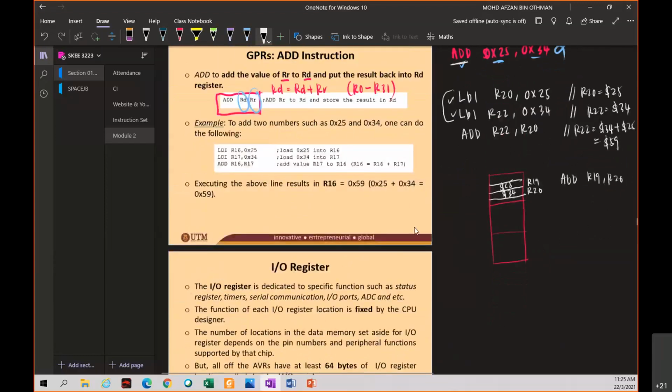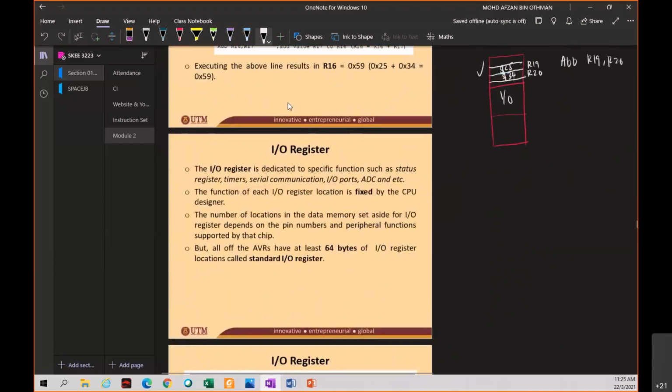So that is for the general purpose registers. Now we're going to look at the IO registers, at the middle of this data memory. The IO registers are dedicated to specific functions such as status register, timers, serial communication, IO ports, ADC, and etc.